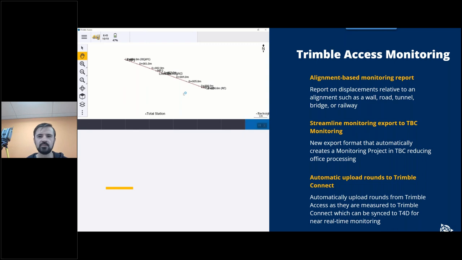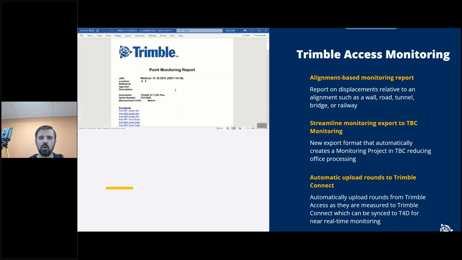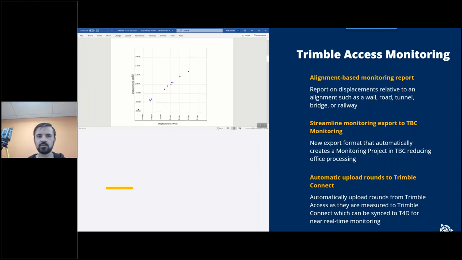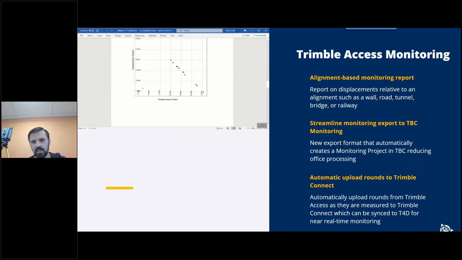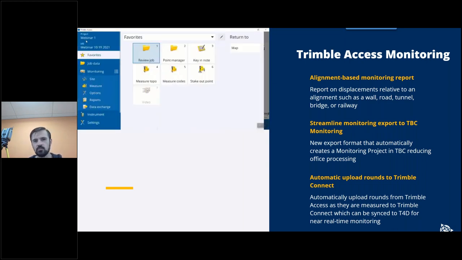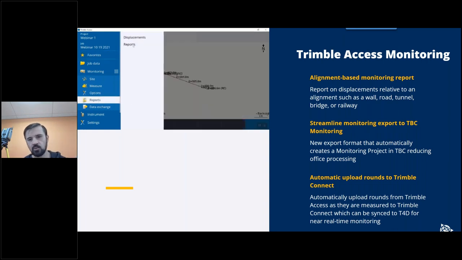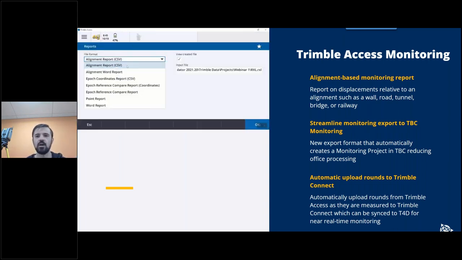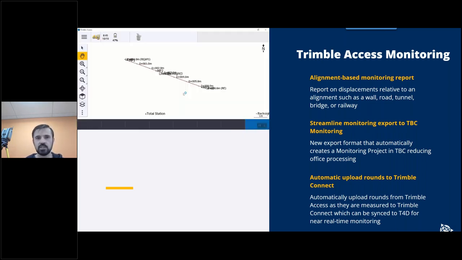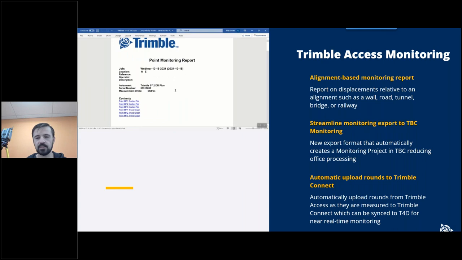Now, we have also streamlined the data flow from Trimble Access to TBC. If you've been using Trimble Access monitoring with TBC in the past, you know that typically you would bring in each epoch of data into TBC, do some processing, create some reports, and sync that. What we've done is create a new format that automatically brings all of the round data into TBC, automatically creates a monitoring project, and shows all the displacements. That's something I'll demonstrate today.